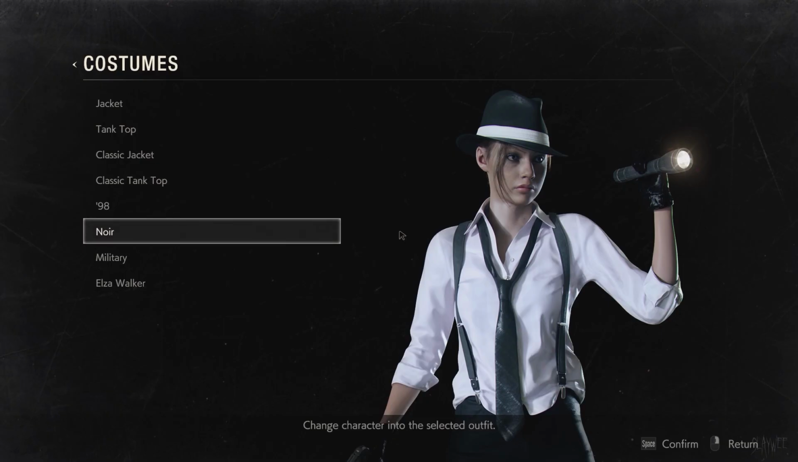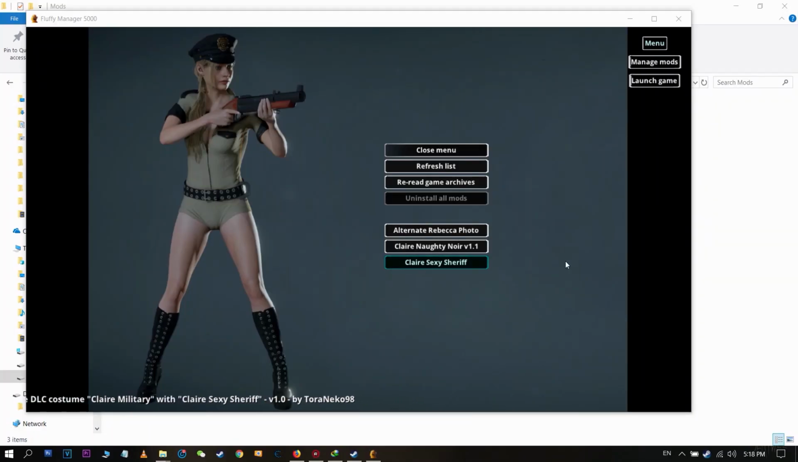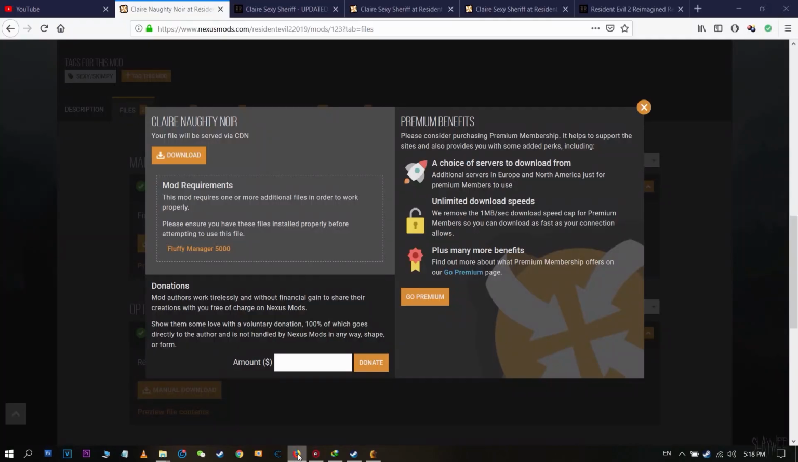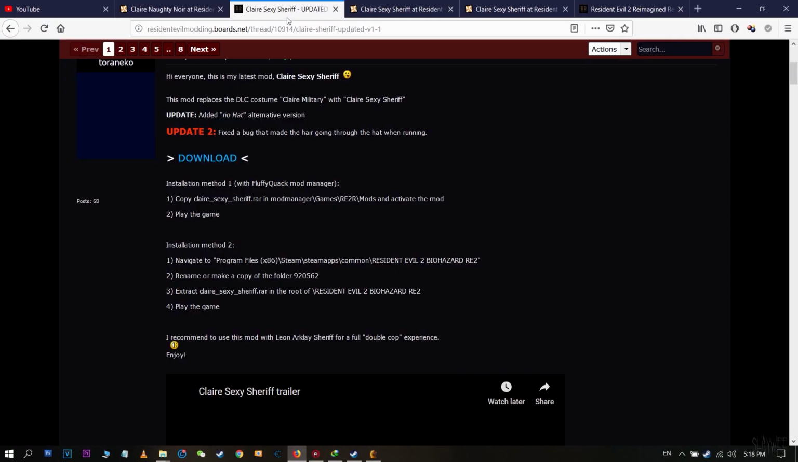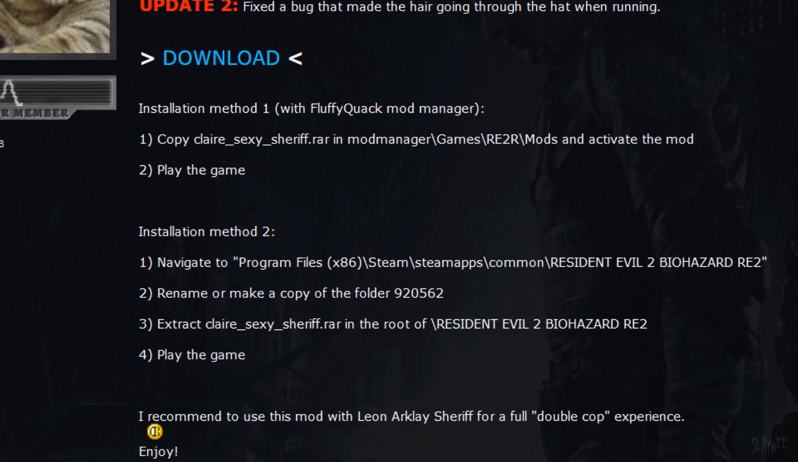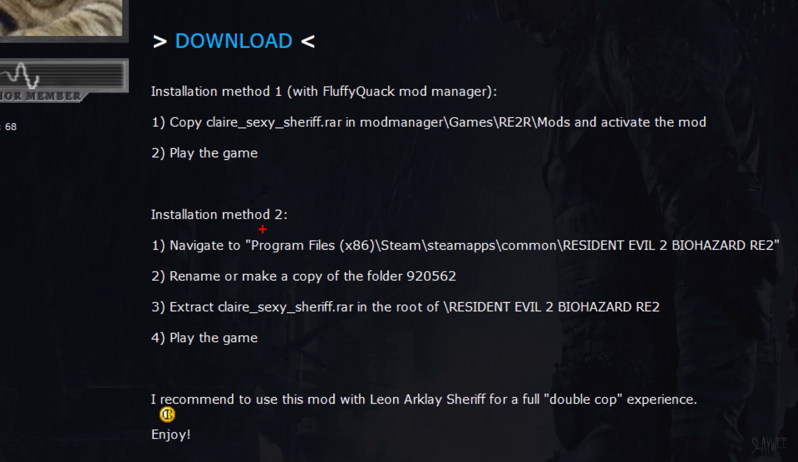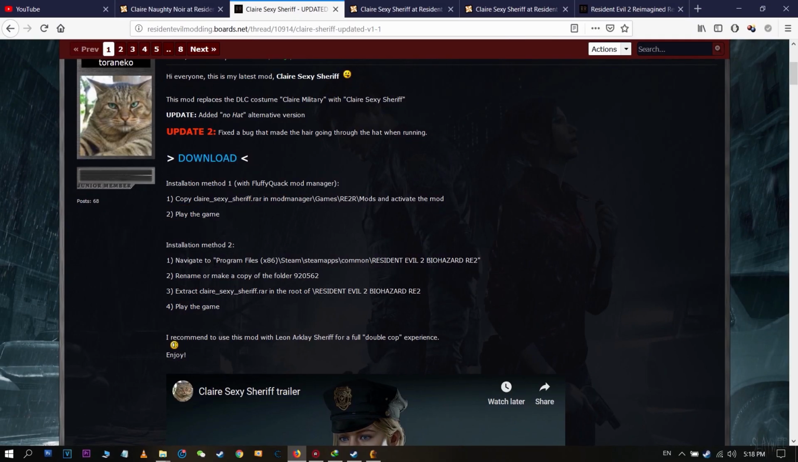What I want to check one more thing here is, after I shut down my game, once I go here, you see Torenko has actually given us another method, the installation method too. Step 1 is navigate to the program file, Steam, Steam Apps, Common, Resident Evil 2, rename or make a copy of the folder 920562, extract Clara Sexy Sheriff root to Resident Evil and play the game. So the difference here, if you notice, is that here we're going to extract. On the Fluffy, we just need to copy. So how about we try this method as well to see if it works or not.